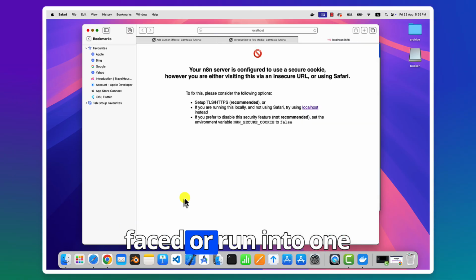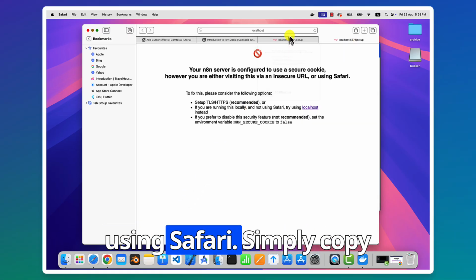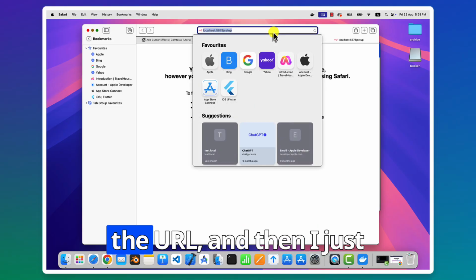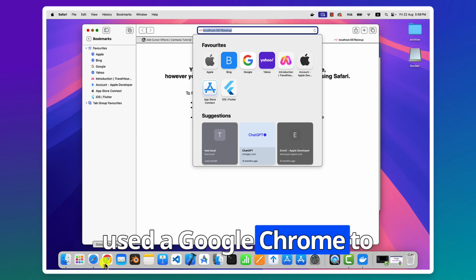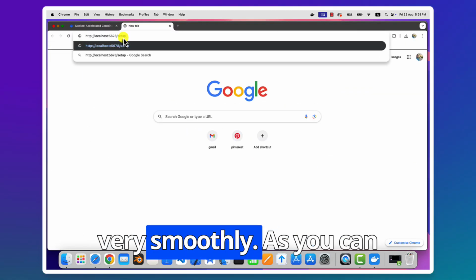Here I ran into one problem because I was using Safari. Simply copy the URL, and then I just used Google Chrome to continue, and it opened there very smoothly, as you can see.